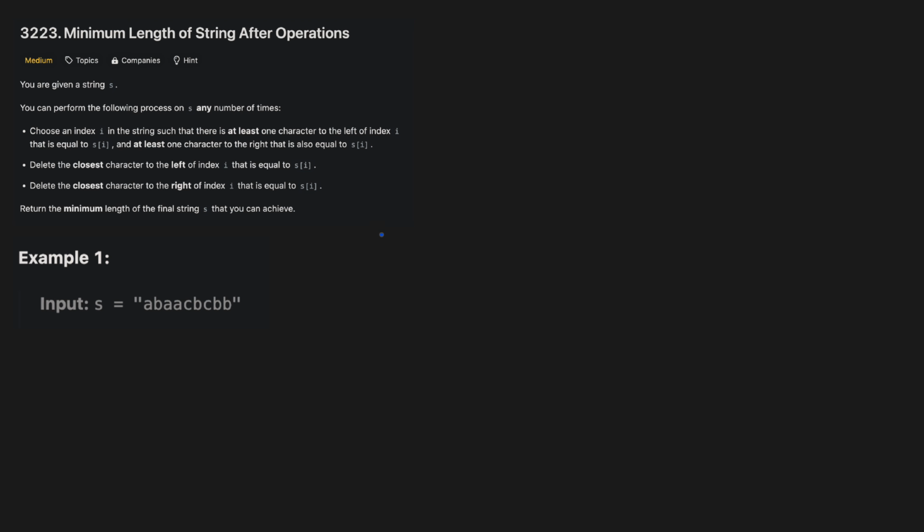Then in example 1, for the given string, we can choose this character A because it has at least one character to the left of it and right of it which is equal to A. So we will get rid of the nearest such characters. So now our string becomes BAC, BC, BB. So now A does not have any identical character to it on its left and right.